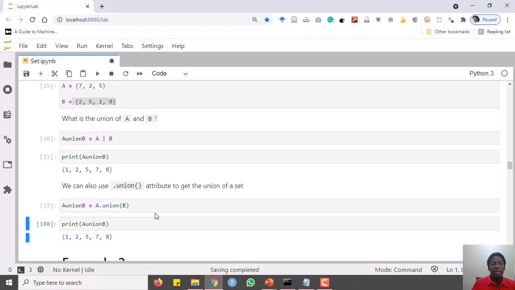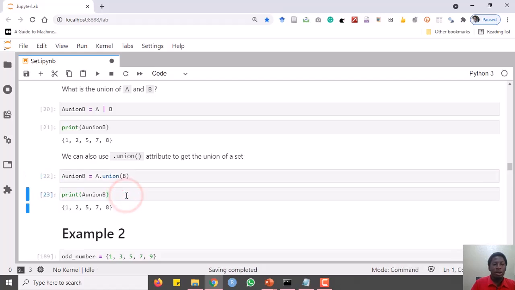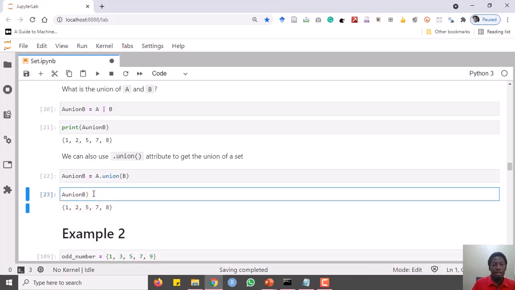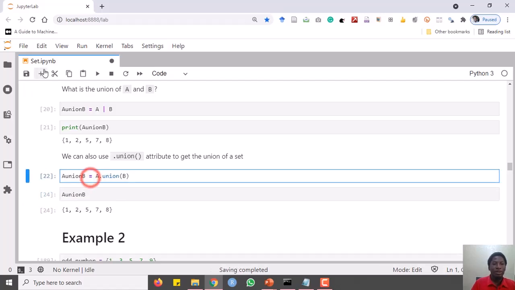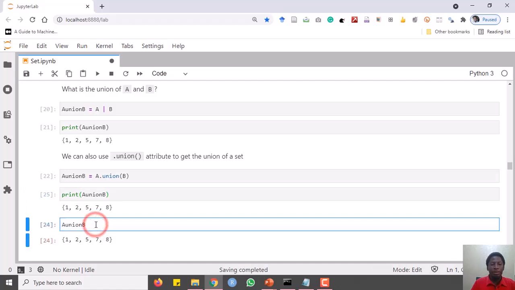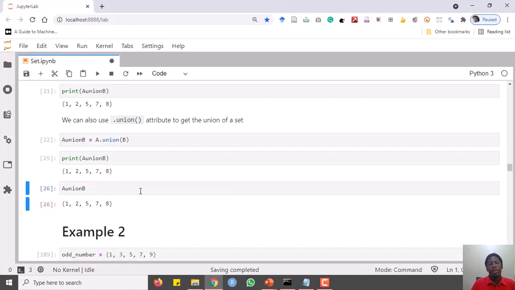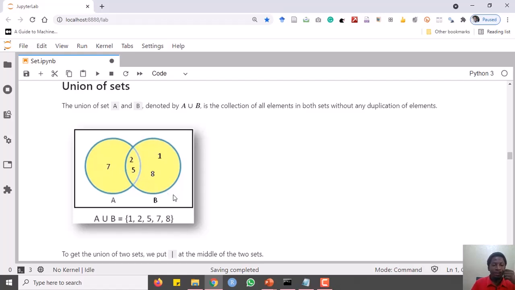So if I run this, as you can see, it has saved the result here. So to get what is saved here, I can just say print A union B, or just write normal A union B. As you can see, both of them will work. So that gives you the same result. So what union does is combine all the elements in both A and B together and remove any duplicate that is present in the two sets.